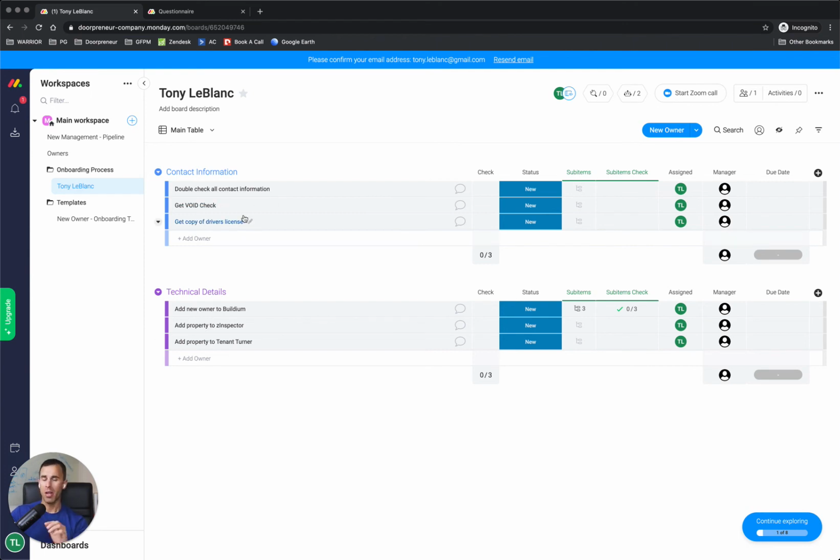So I've created a very simple one here. It's got two sections: contact information and technical details. Whether you're assigning that to yourself, or you can have this predefined to assign to a staff member, whoever you like. I've also added a column here for a manager. So maybe you want somebody overseeing the overall activities, or maybe not. It's completely up to you.